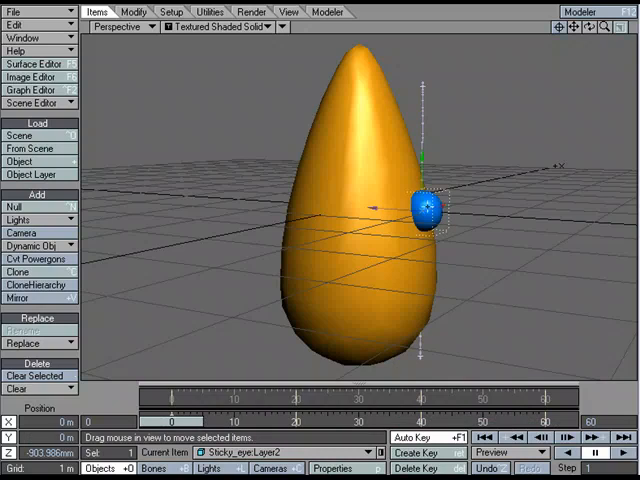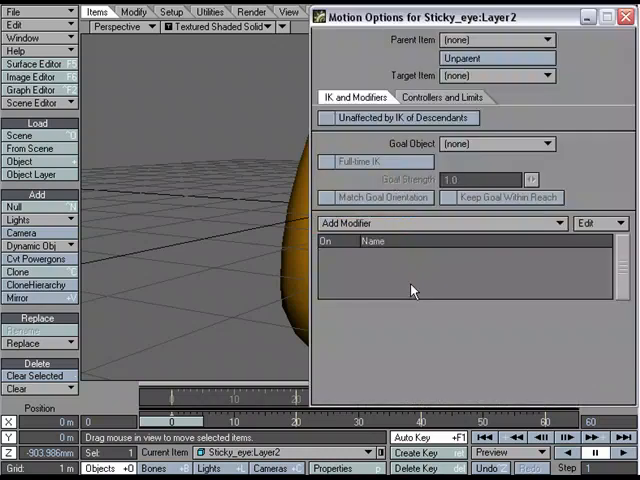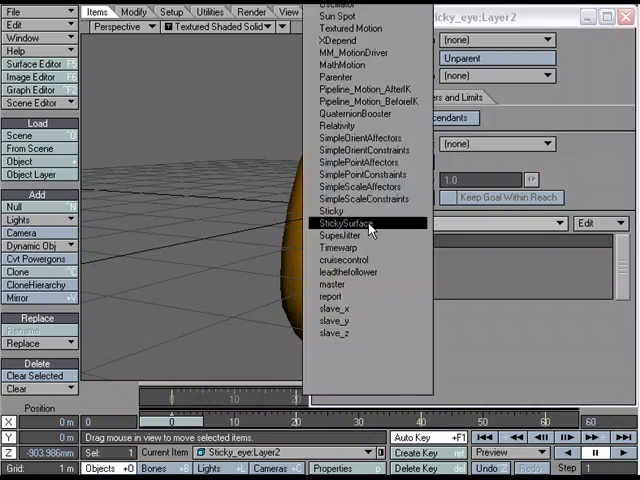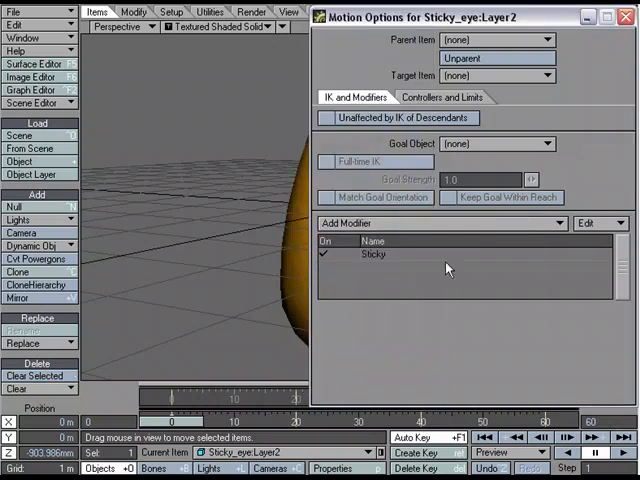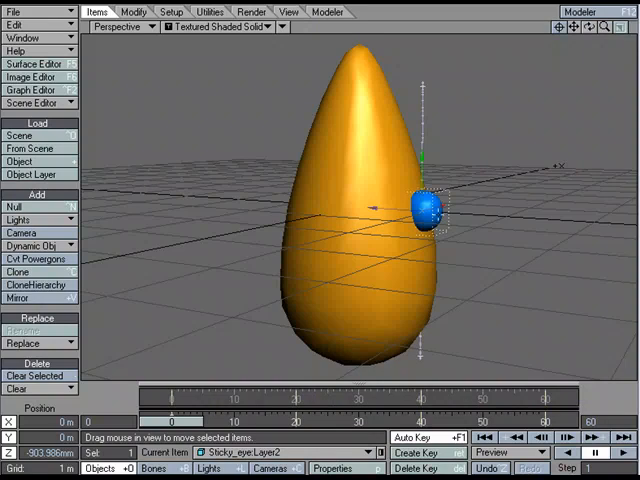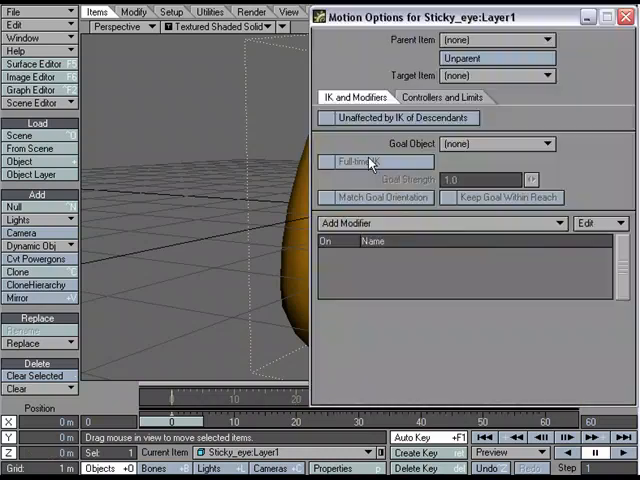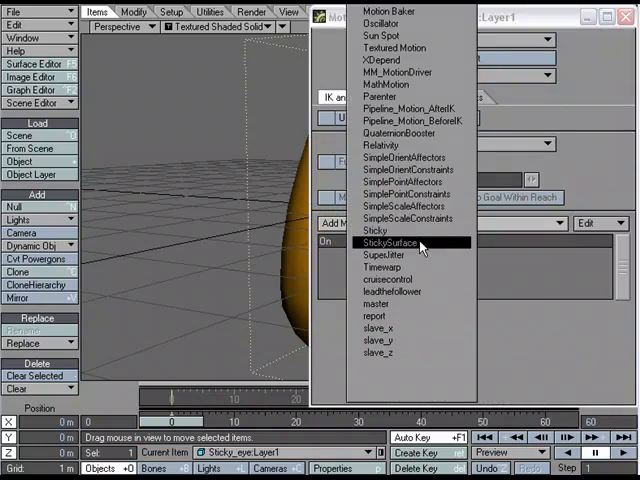To have the ball conform to the shape of this teardrop, let's add Sticky, which is a motion modifier. If we hit M, we can bring up the motion options panel, and for the blue ball we will apply Sticky so that the ball sticks to a surface. We have to apply Sticky Surface to the surface we want it to stick to, so I'm going to select the teardrop, hit M for motion options, and choose Sticky Surface.